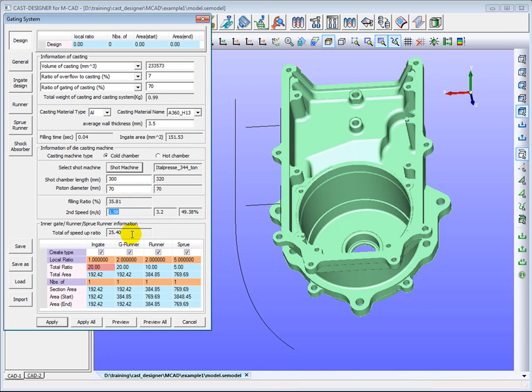After we select the machine, we have to check 2 key values. One is the filling ratio. For cold chamber machine, usually, it should be between 35% to 50%. Also the second speed of the casting machine should always have enough allowance for safety. Now, we get the total speed-up ratio of the gating system.